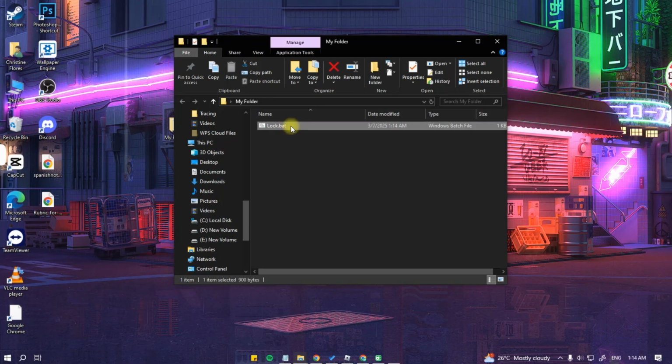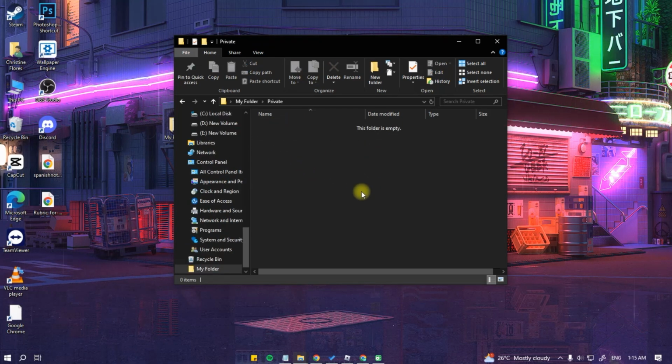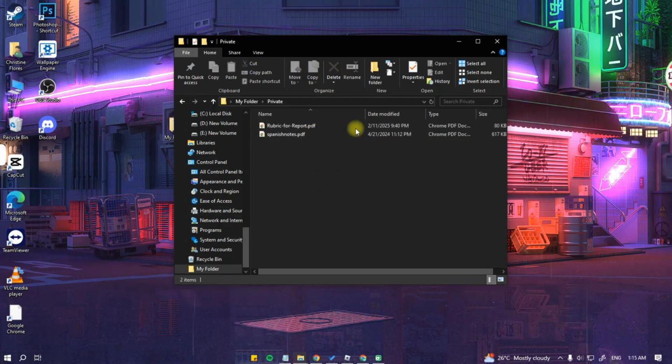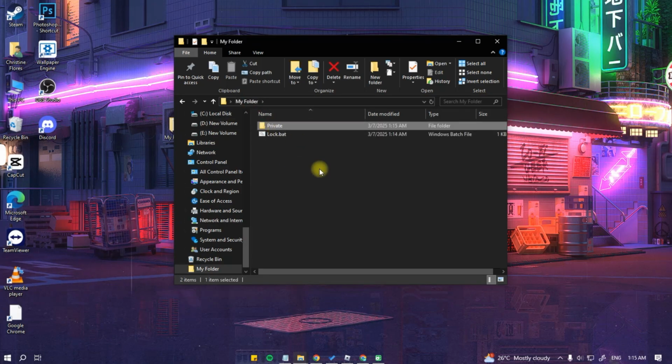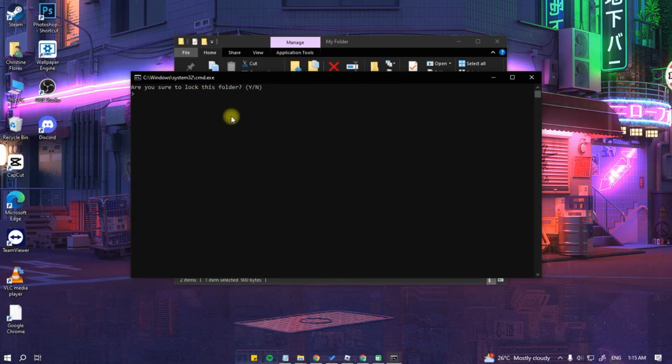So double click on it, and once you have double clicked on it, a private folder should be created like this one. So we can open this folder and paste in the files that you want to lock in. For example, I'm going to move these onto the private folder, and once you have pasted them, let's go back to the main folder, and from here we open the lock file again and this command window should pop up.